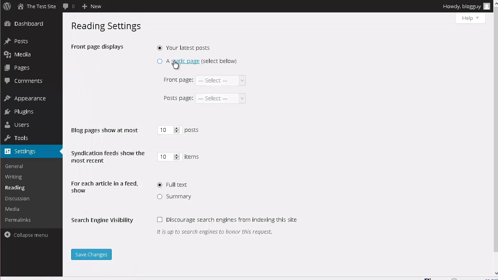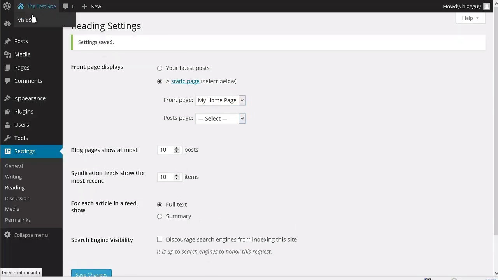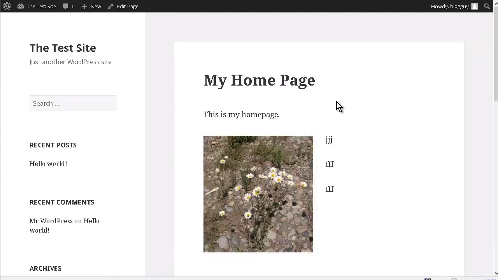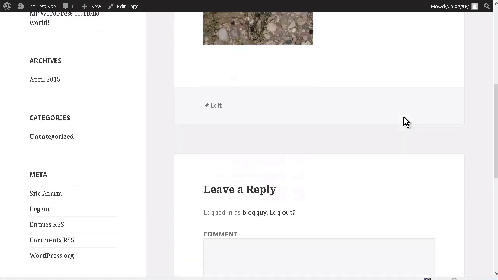And then over here, this is how you can set a home page for your site by just clicking on a static page and then clicking in here and clicking on the page you want for your home page, and save changes. Now when we go visit the site, our front page is now the page that we just created.